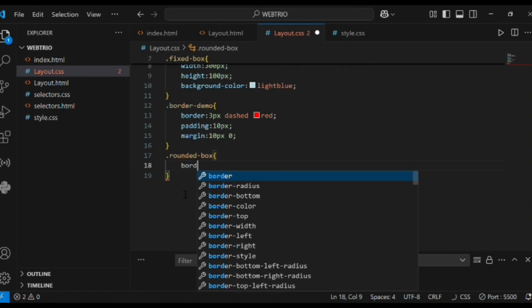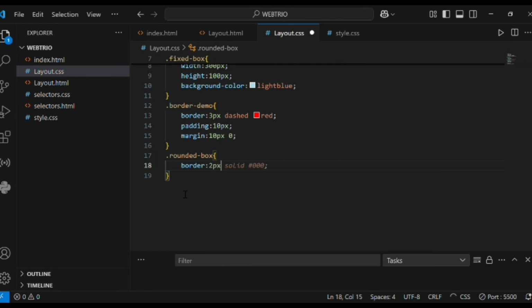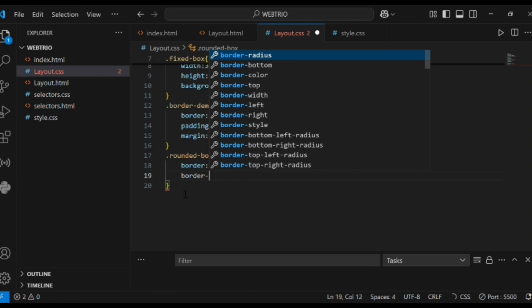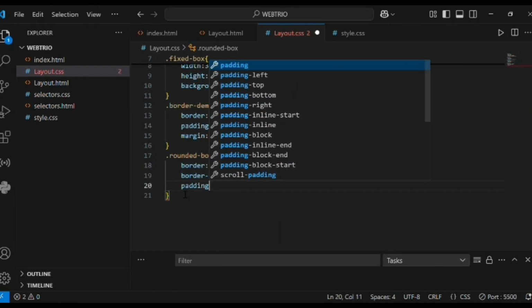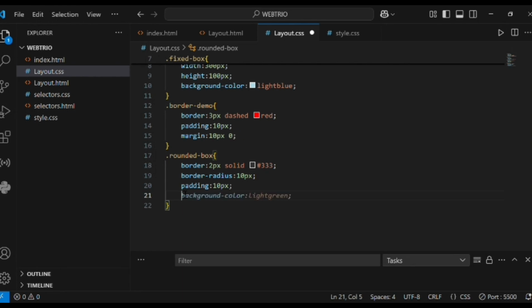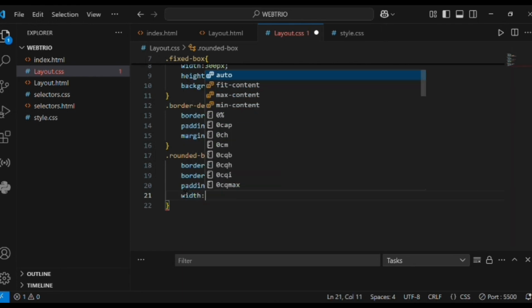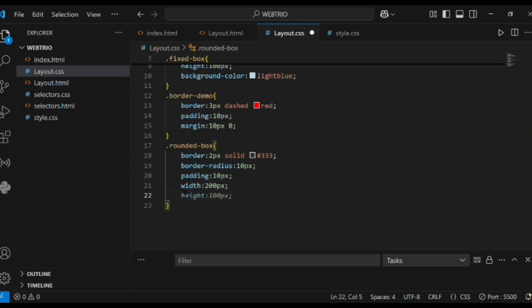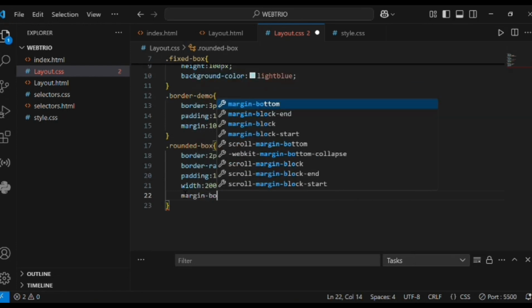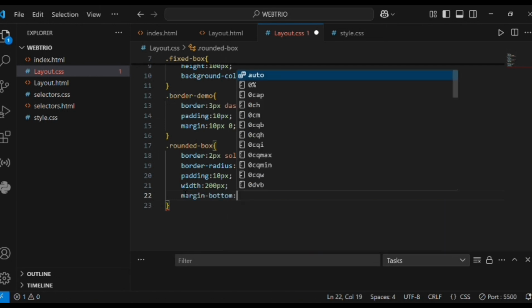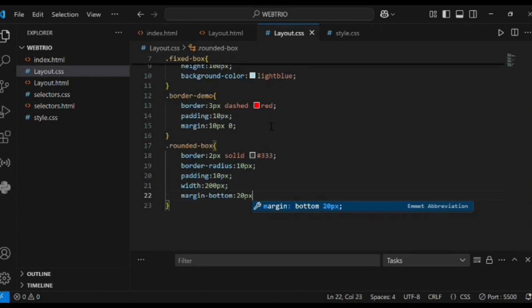border to 2 pixel solid gray color, and now border radius to 10 pixel, and padding 10 pixel, and width to 200 pixel, and margin bottom 20 pixel. Then save all these. Now go see the output.